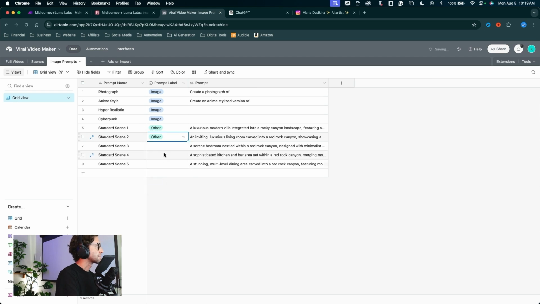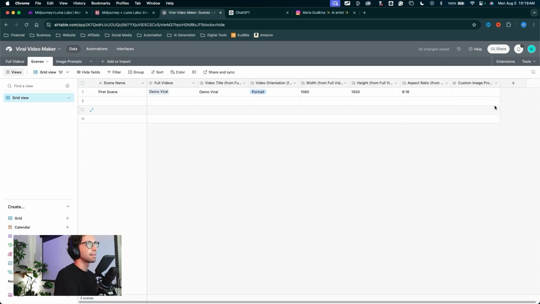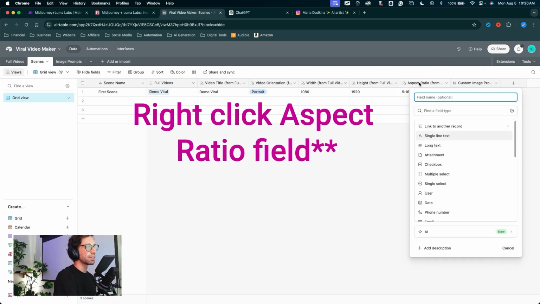I'll just set these all to other. You can drag this little thing down, just like a Google Sheet. Add the next thing here. This table is finished, so we can come back to our scenes and we can create a link to that table. I'm going to create field, insert to the right of this aspect ratio right here.